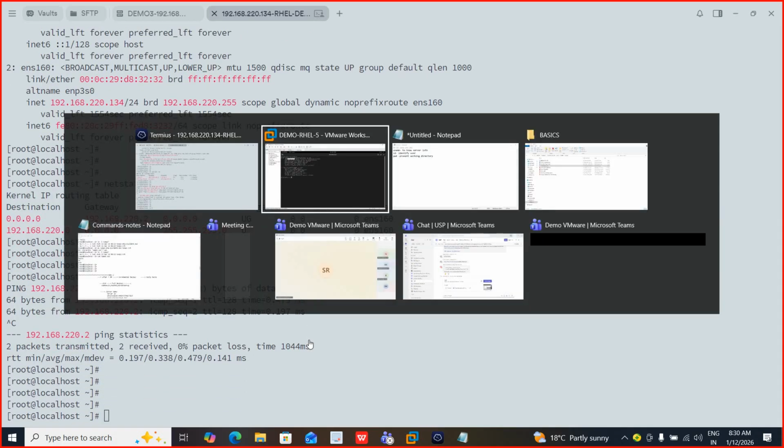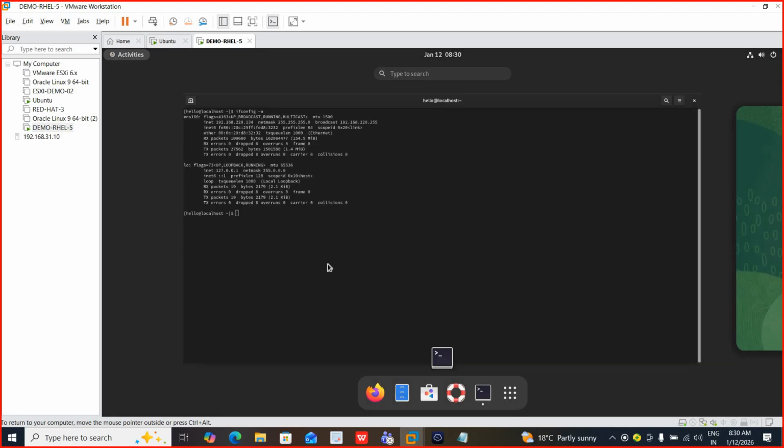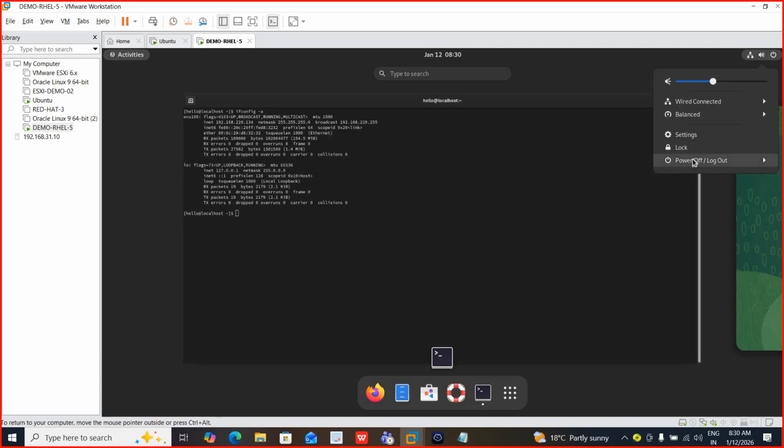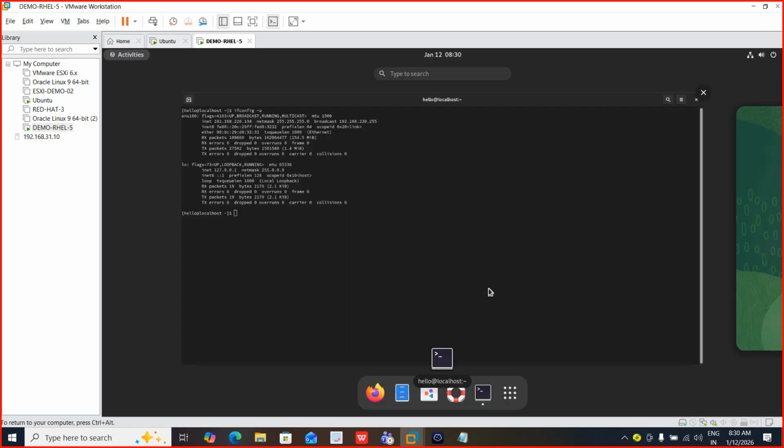So these are the fundamentals. My server is up. If you want to shut down the server, I can do it from here also. Let me try from here: power off, power off. Don't go for suspend, power off.